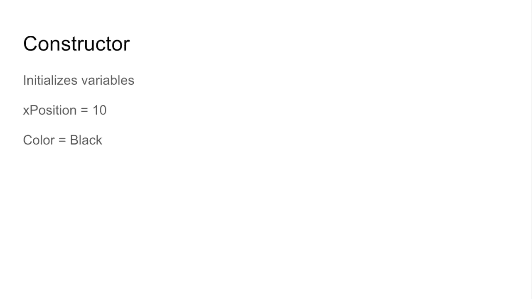Well, what is a constructor? A constructor is a very special function that is run as soon as the object is created. So it initializes the variables. For our position, we're just going to make it equal to 10 because we don't want it too close to the edge of the screen, but we still want it fairly close. And the color is going to be black, but you could put anything, red or blue.